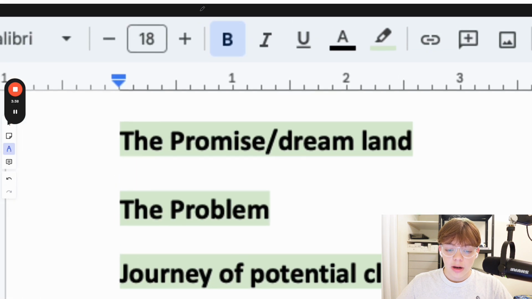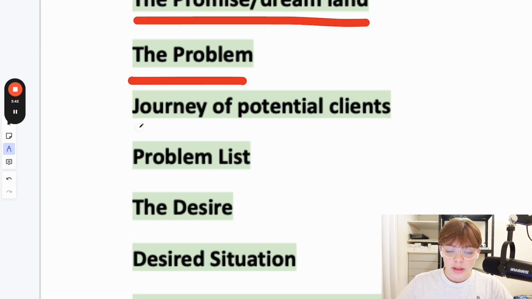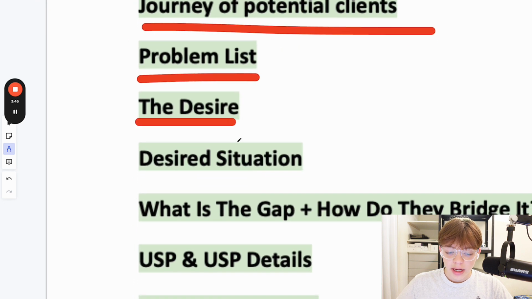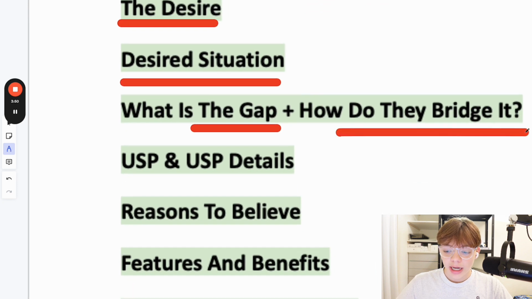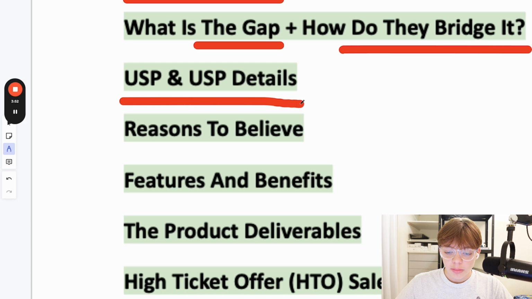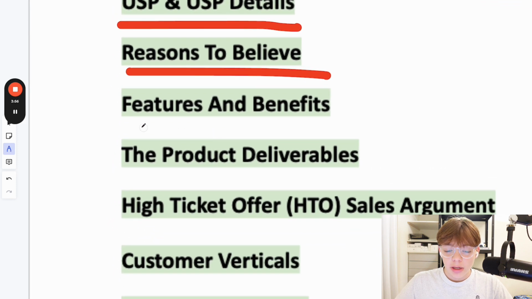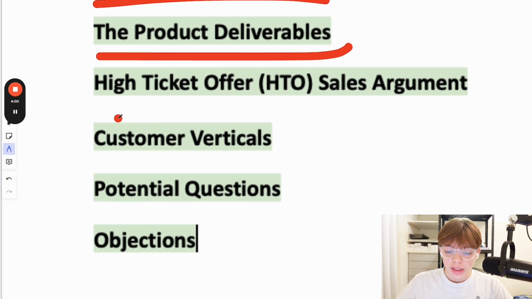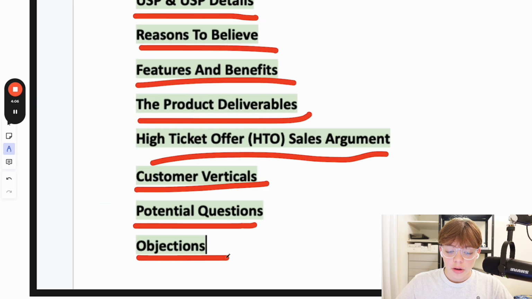So we have to figure out what is the promise in Dreamland? What is the problem? What is the journey of the potential clients? What is the problem list? What are the desires? What's the desired situation? What is the gap? How do they actually bridge the gap? What are the unique selling proposition and unique selling proposition details? What are the reasons to believe? Why should they believe us? What are the features and benefits? What are the product deliverables? What's the high ticket offer sales argument? What are the customer verticals? What are the potential questions? And what are the objections, right?